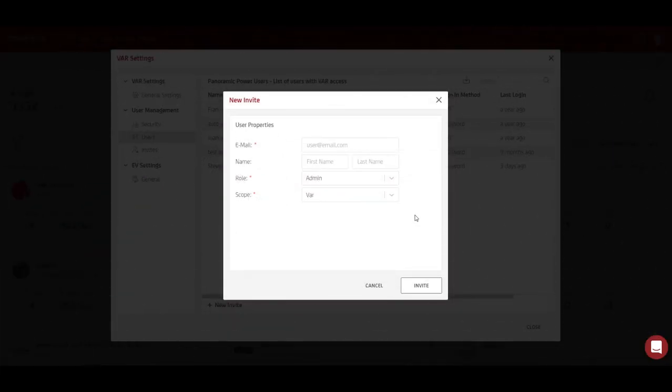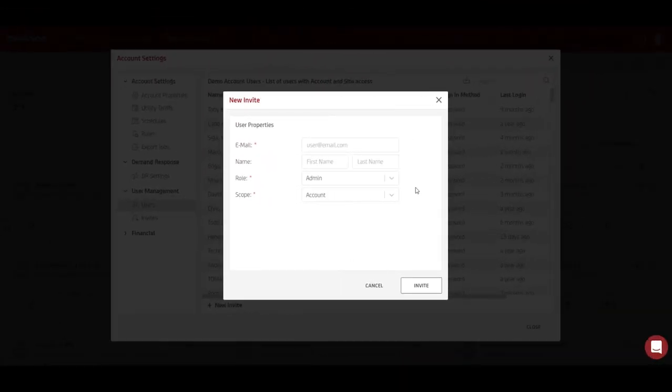It is possible to provide your end users with specific site or account scopes, depending on their role. On the VAR level, you can provide users the entire VAR scope or only a select few accounts within the VAR. Same concept goes for account level. You can have users that have access to the entire account or only a few sites within that account.